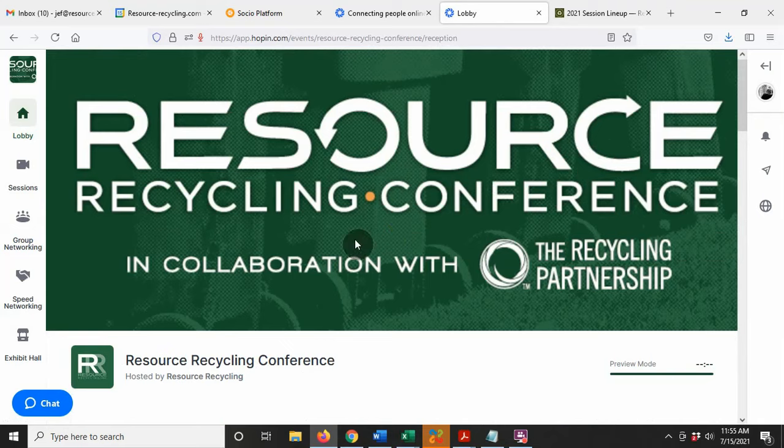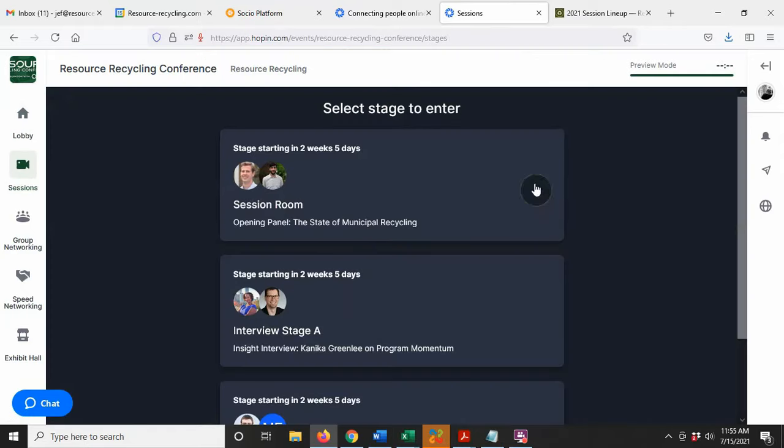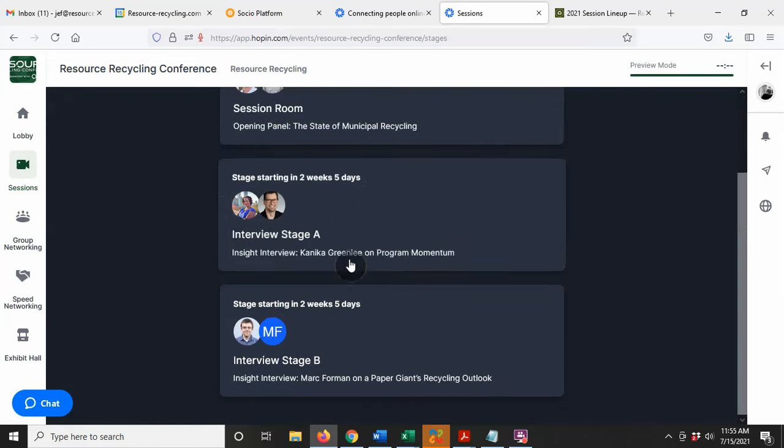Once the conference begins, I'll show you this here on the left. The next section is sessions. I'll just click on that. And this is where we host our stages. So we have the main session room. This is where all the panel discussions will take place. And then we have two interview stages. There are some interviews that are taking place at the same time, so you'll be able to select there.